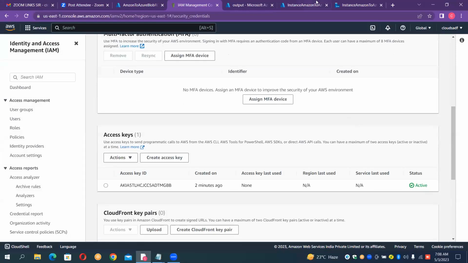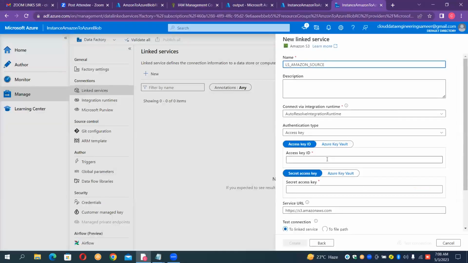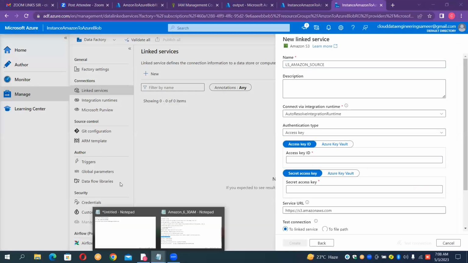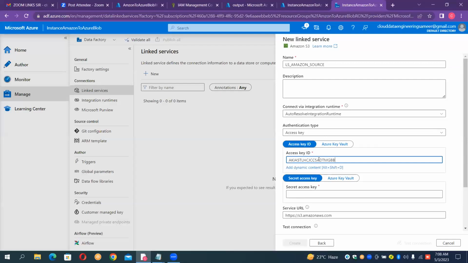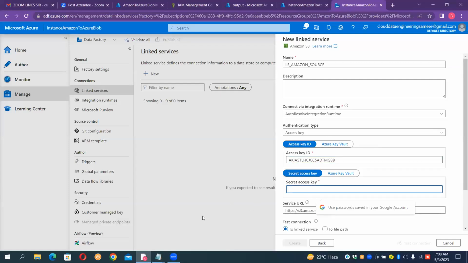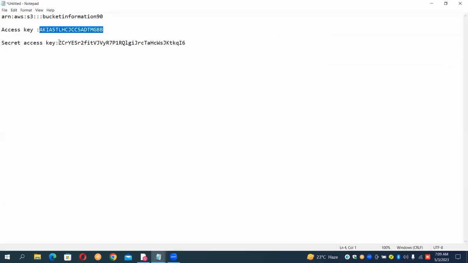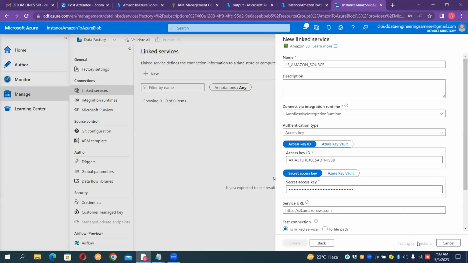Okay. Fine. So just come back to this. And now here in the access key, you can mention this access key, whatever you have copied from there. That is called an access key. So just copy this, everyone, and use it here. And now for the secret access key, copy this. And now again, come down. That's it, guys. Finished. Test connection. Now, guys, once you select the test connection, it should be successful. So click on the create.